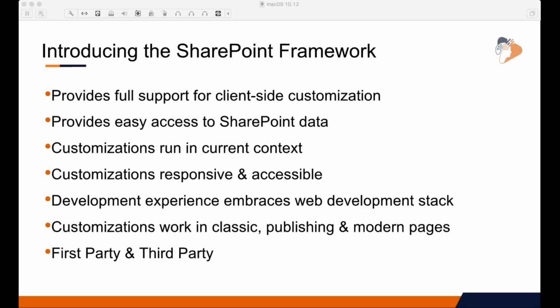You should know, though, that all the customizations that you're going to create here using the SharePoint framework will work in classic pages in SharePoint, classic web part pages, publishing pages, and modern pages.